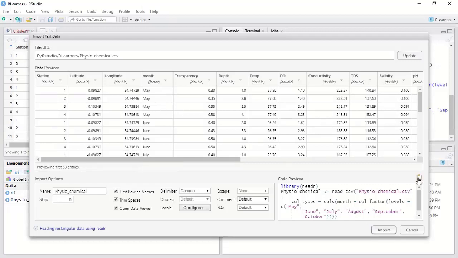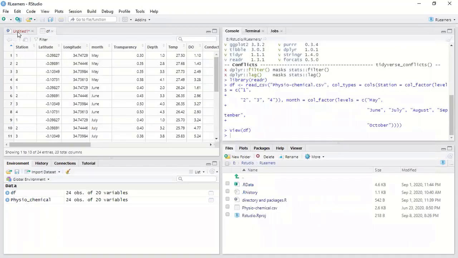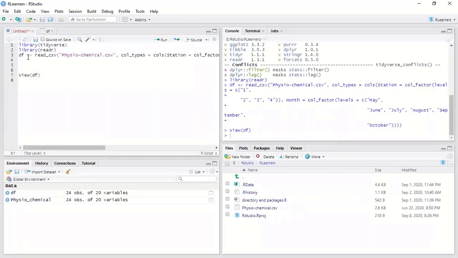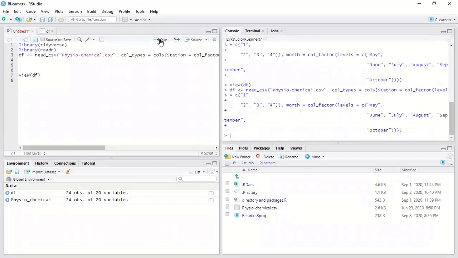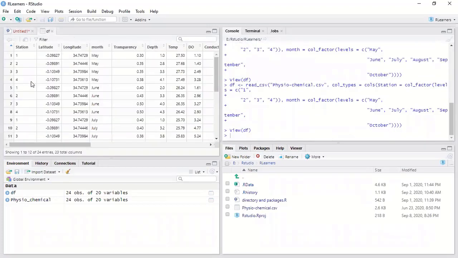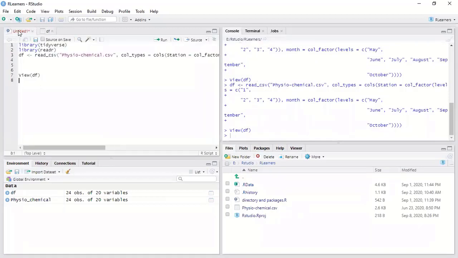Then come here and clipboard copy, cancel, go to your R source, and then you paste it there, then you run it, and then you can view your data. So we have just formatted our data a little bit. It might not show any changes.